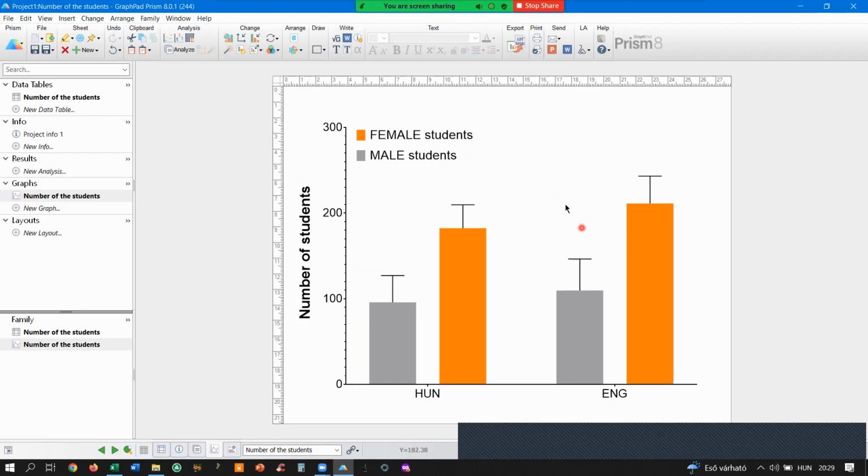And I think, yeah, these are the basic setups. This figure you can copy into PowerPoint or even into a Word document. That's up to you. But the thing is, you need to follow the basic rules of making a graph. So good luck with the next step.